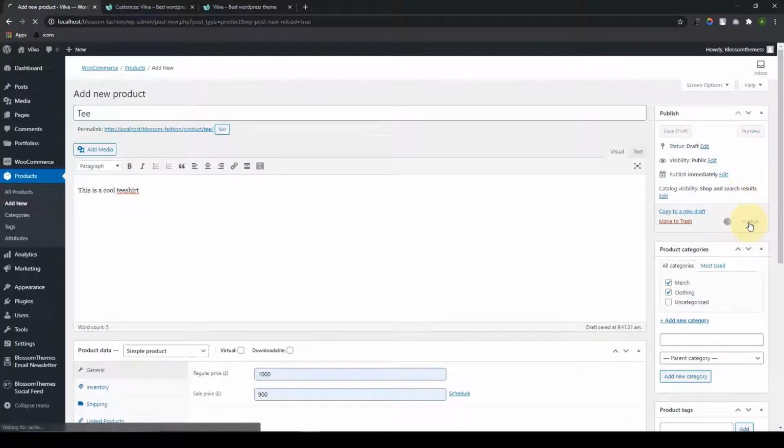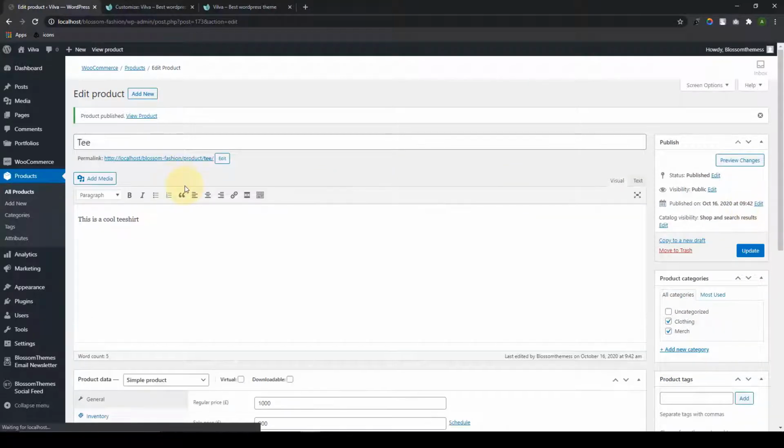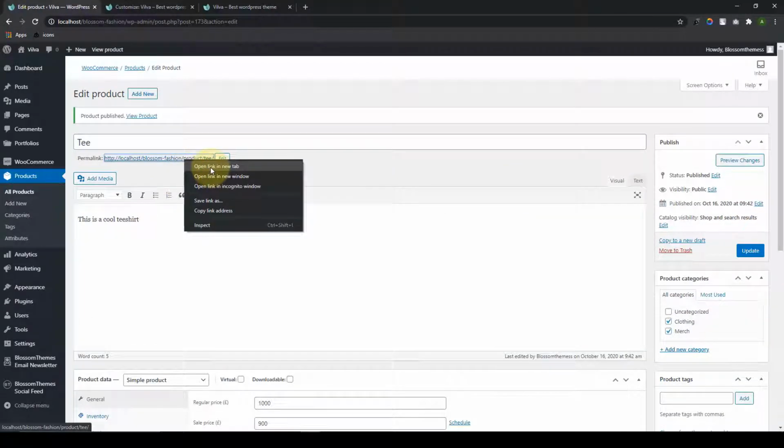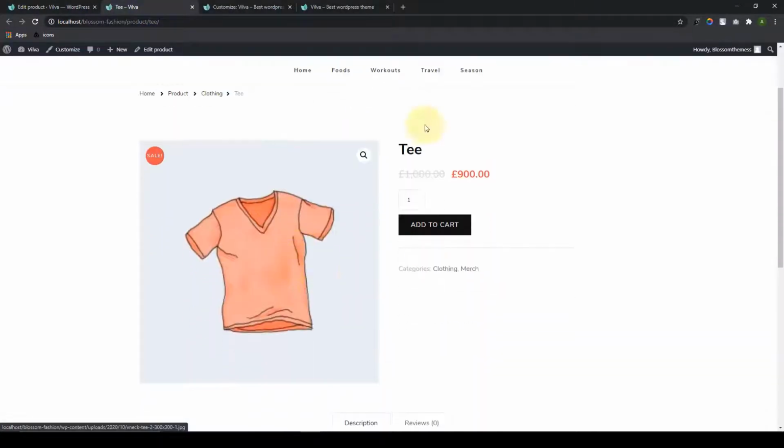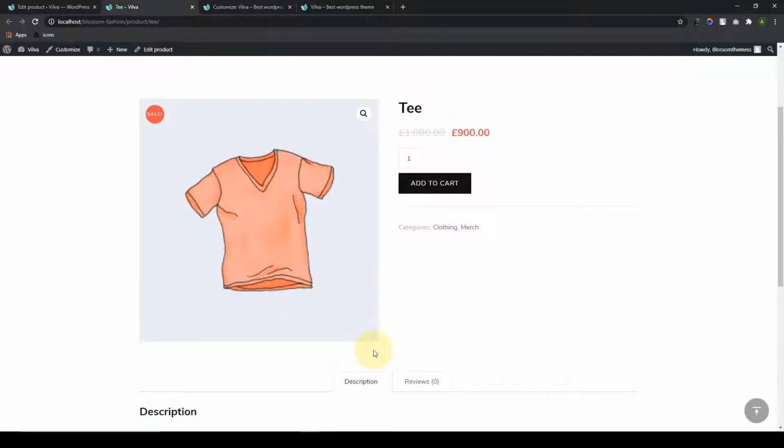Alright, so let's click on publish. And as you can see, the permalink for this product has appeared. And if we click on this, the product is already showing on the website.